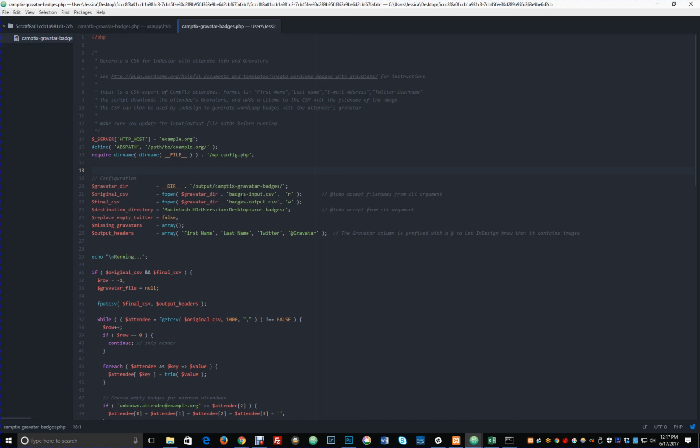All right. I don't have to change anything to badges output. That gets automatically created. Now this destination directory is the link to where you want your badges to be on your local machine, so that when you run InDesign and import the CSV file into InDesign, this is how it will know where to look for the badges.